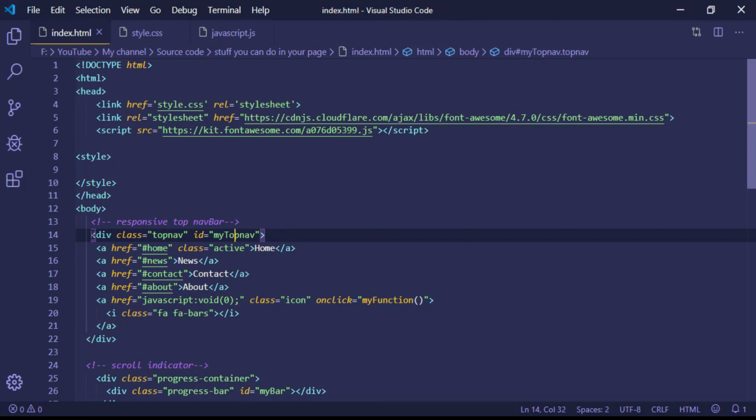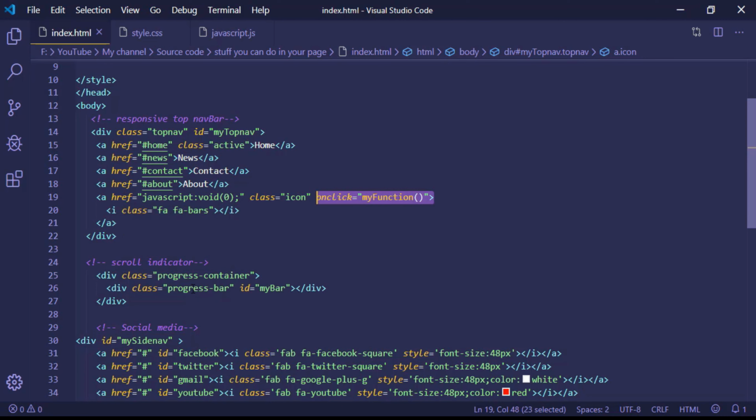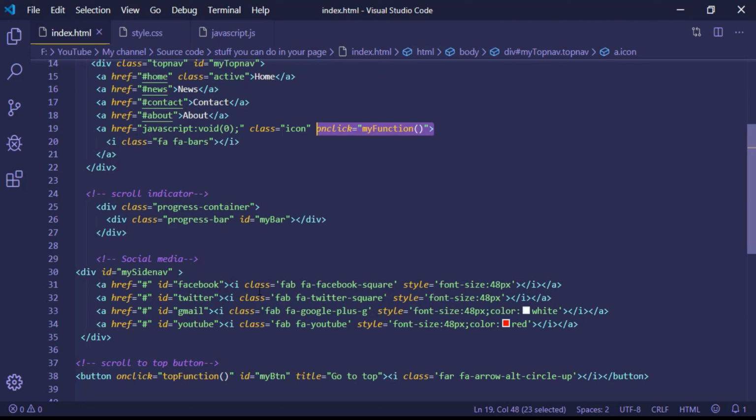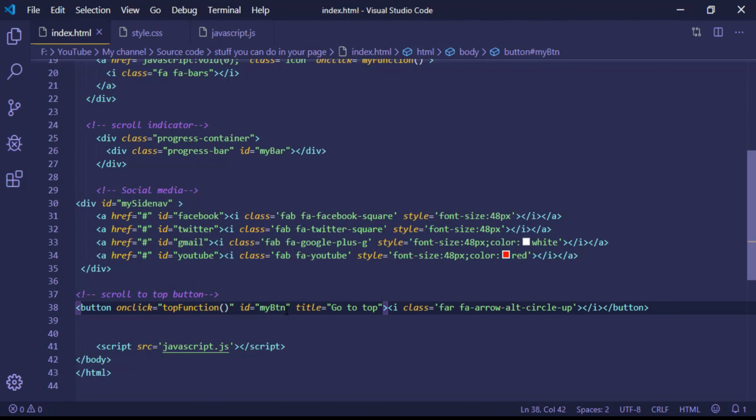So the first one we have here is the fixed navbar with the icon which you call a function. Once you click this icon it calls my function, and then we have the scroll indicator. It's an empty division and its color will be changed when we scroll down. Then we have the social media icons. So here is Font Awesome for Facebook, here Twitter, Google, and finally YouTube. And finally here we have the scroll tab button, which calls a function called tab function.